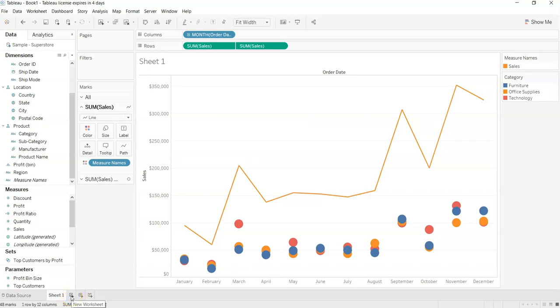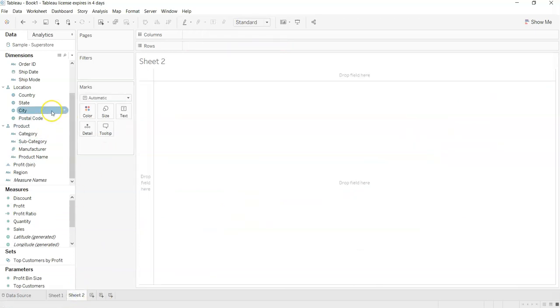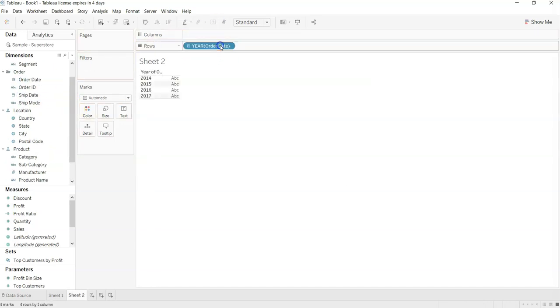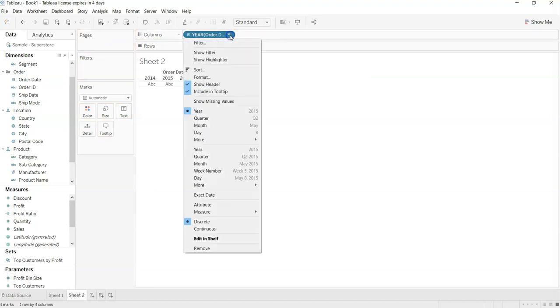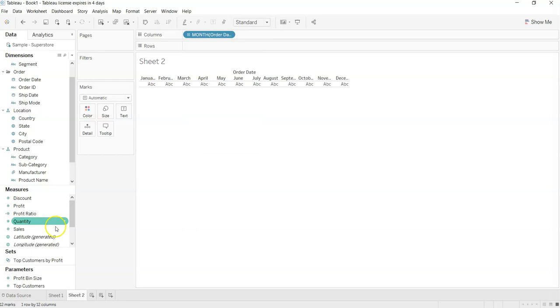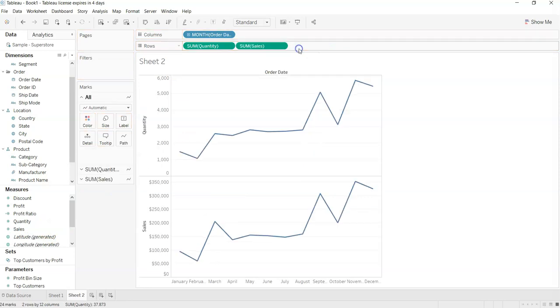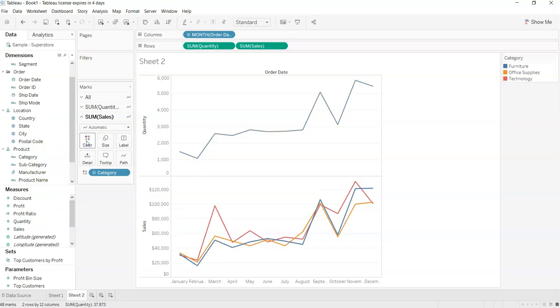So how can we create it? Let me create a new worksheet. What I have over here is the order date. I'll put order date on columns, and take the month. All right, and sales and sales. I have two line charts now. For the second line chart, I will take category, and put it on color. Now I have three line charts.